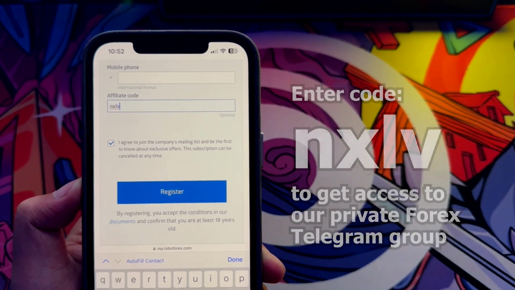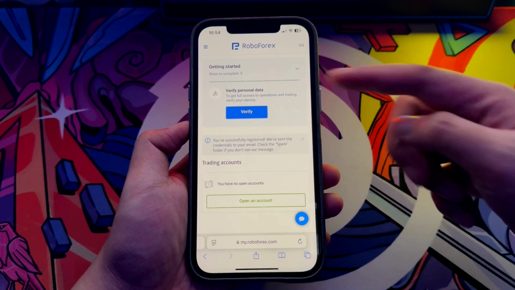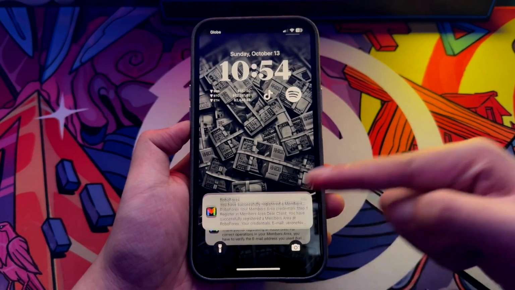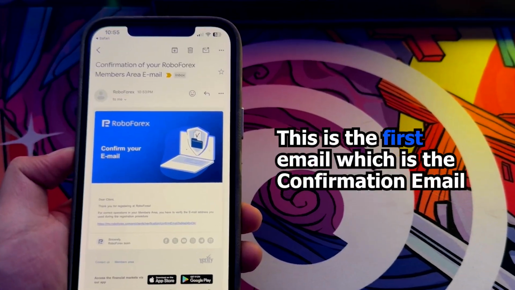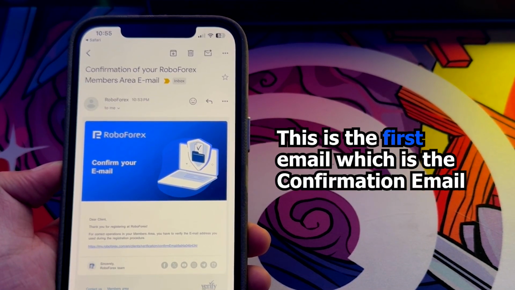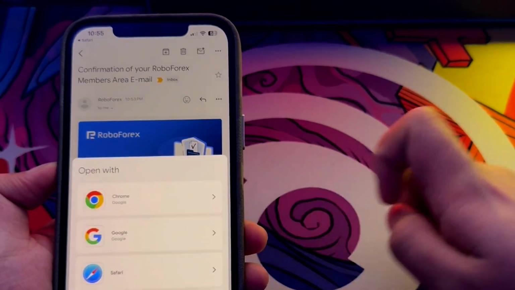Once done signing up, you should be able to see the screen. Now, all you need to do is to verify it. It will send an email to the email you entered in the registration. This is the first email that you will be receiving from RoboForex. So this is the confirmation mail. All you need to do is to click on the link provided there.